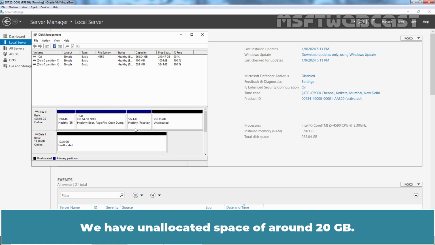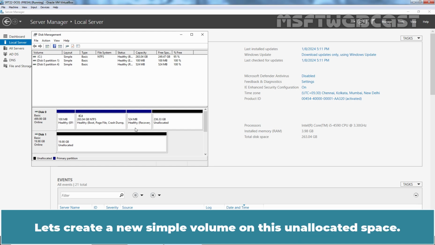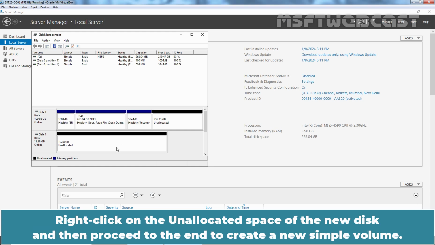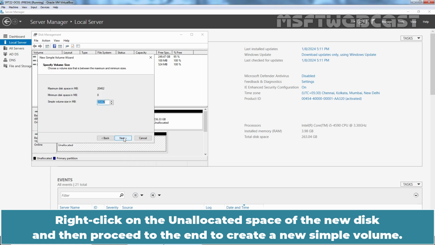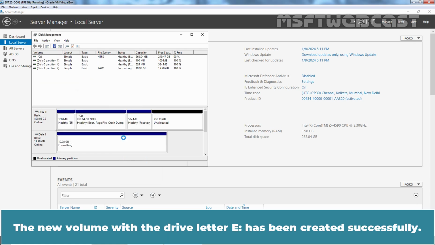We have unallocated space of around 20 GB. Let's create a new simple volume on this unallocated space. Right-click on the unallocated space of the new disk and then proceed to the end to create a new simple volume. The new volume with the drive letter E has been created successfully.